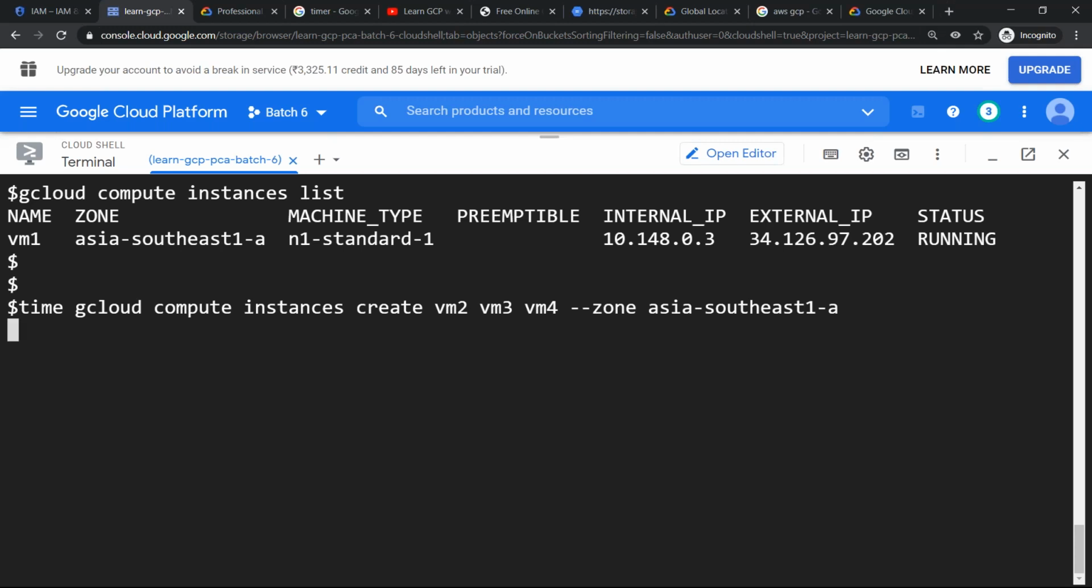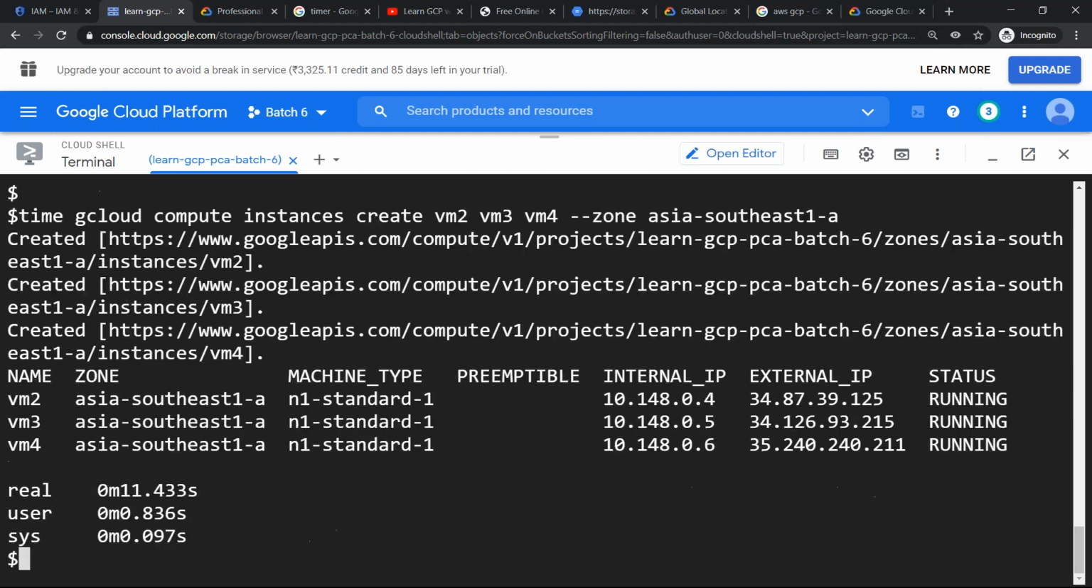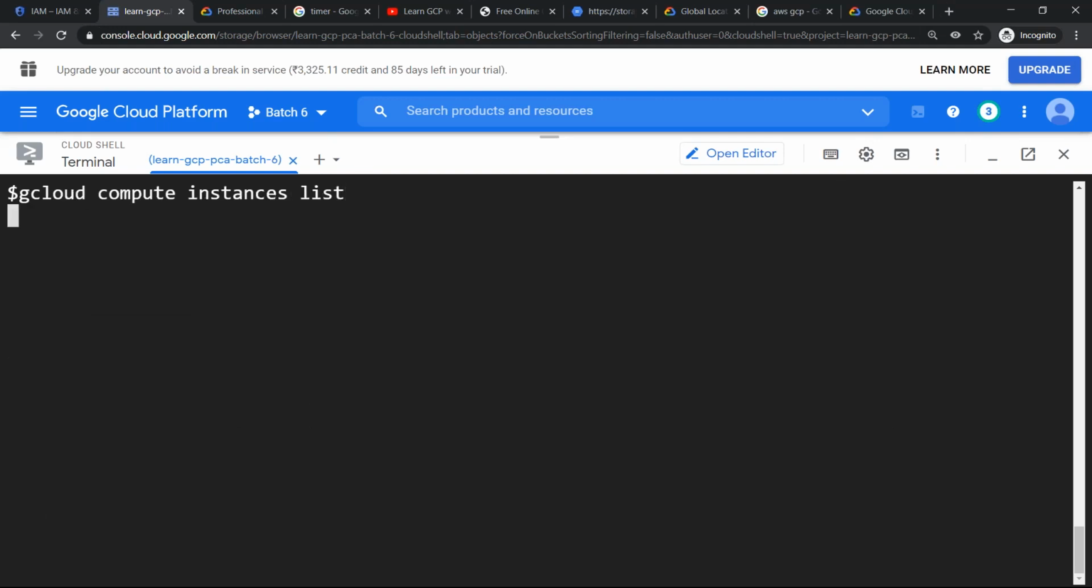Now you have 3 VMs getting created in less than 30 seconds again. So let's wait and watch whether it's going to be created. Yes. So 11 seconds, 4 VMs are there totally. 3 were created in this command and 1 was already created in the past. So now if you just put this, you're going to get 4 VMs as listed.